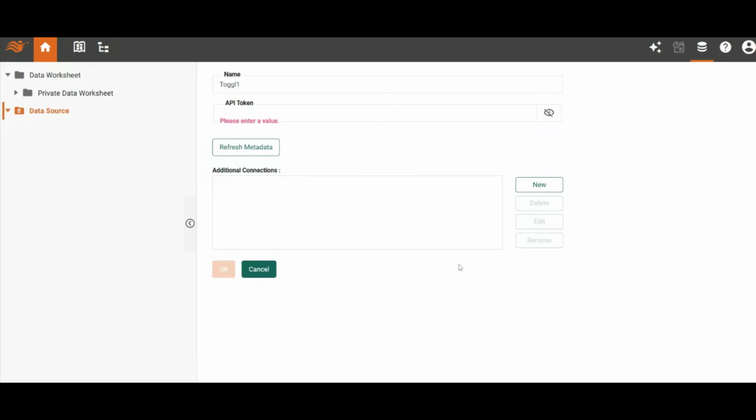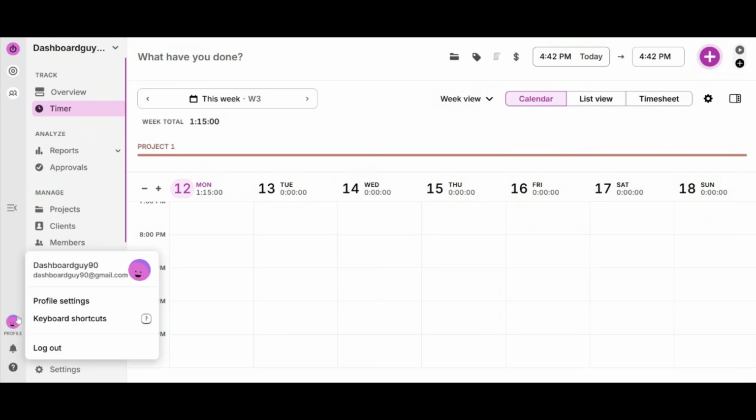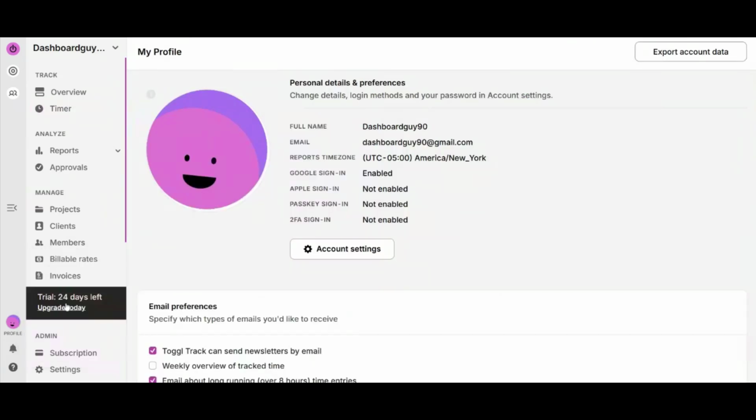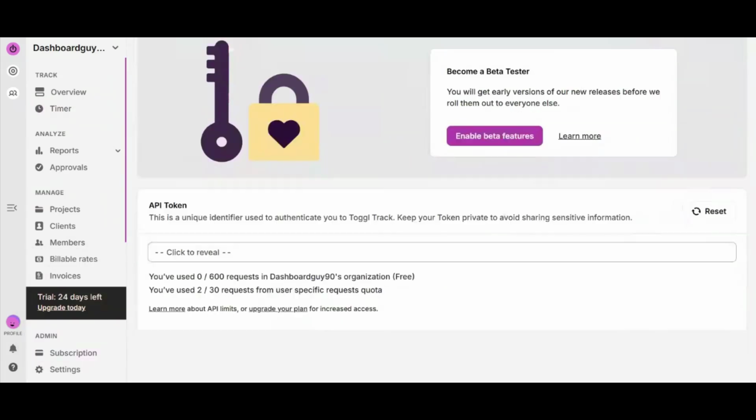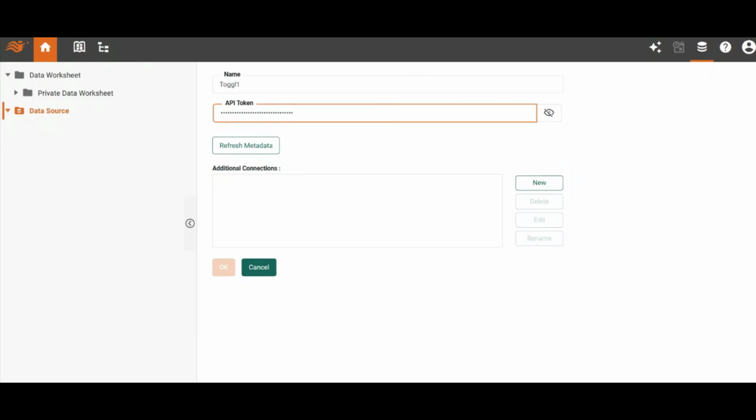So to get my API token, I'm going to go to my Toggl account, click on the profile icon and click on Profile Settings. From there, I'm going to scroll down, and at the bottom where it says API token, I click where it says Click to Reveal to show my API token. I'm going to right-click, copy it, flip back over to Style BI and enter my API token into the section where it's labeled as such. Click OK.